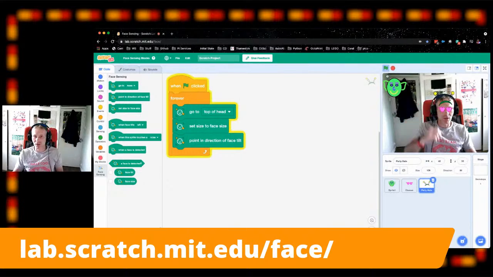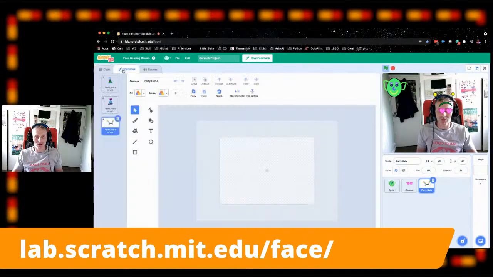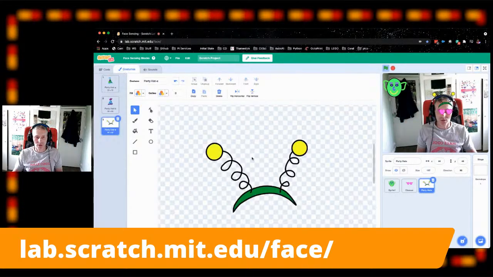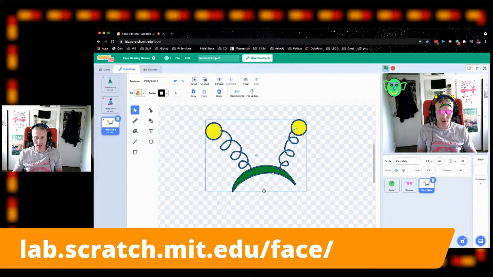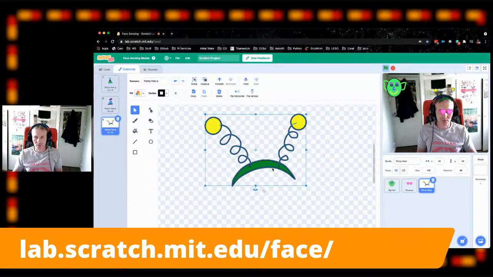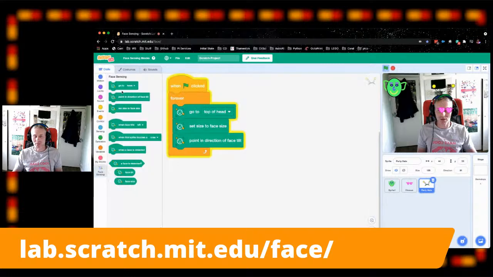So let's see if we can make that better by adjusting the costume center. So where's the costume center there? If I select the whole thing, yeah, it's quite high up. So if I make that up a bit, there we go. Look, that's now jumped up to the top of my head. I think that should be better in terms of keeping them on my head. Yeah, there you go. Look, nice.